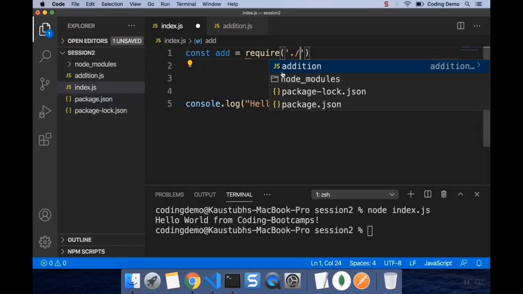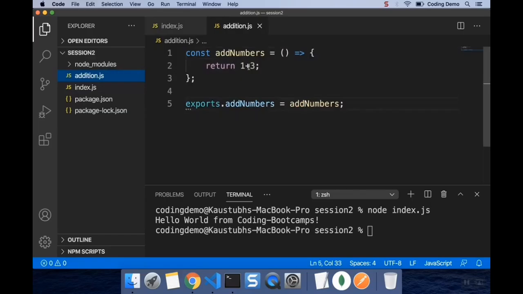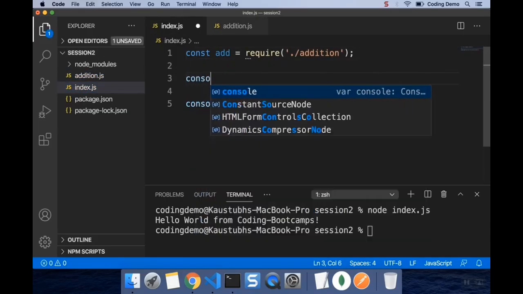Okay, so if you notice, Visual Studio Code automatically gave us the file name. So I'm just going to select it, and I'm going to save it. All right. So now let's log this out. Let's log the result of this. Okay. So I will say console.log.